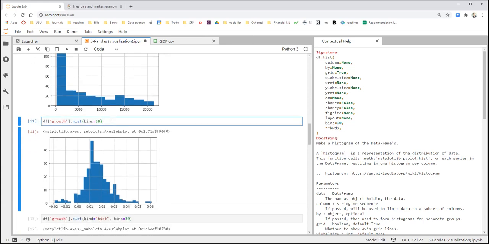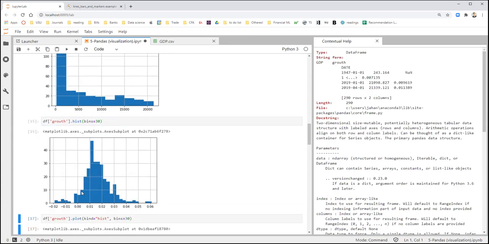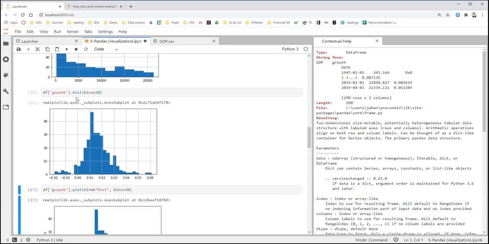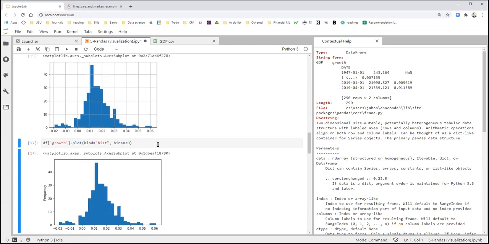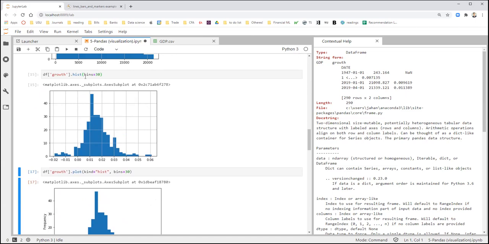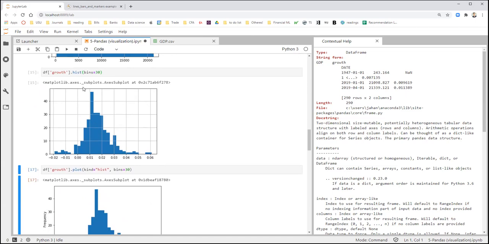I can look at the histogram for the growth. As you can see, GDP itself is not normally distributed. It's not surprising, it's going to have a right tail. But the histogram for the growth, because we're talking about growth, is most probably normal or close to normal distribution. Nothing surprising here. Then you can play around with the different features of your histogram.